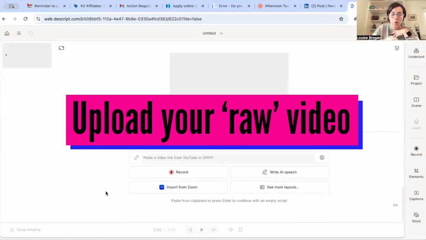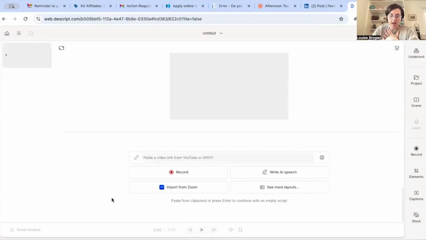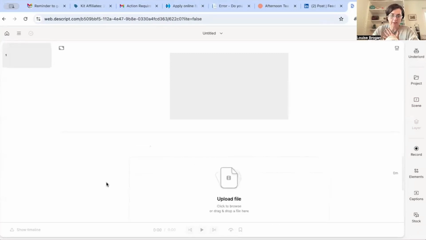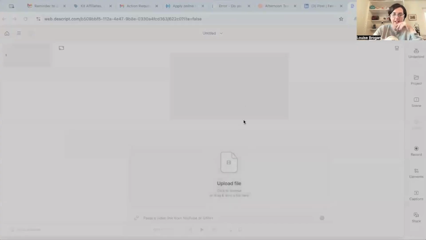You can record directly here. You can write AI speech. You can import from Zoom, and then it has other layouts as well, or paste a video link from YouTube or Giphy, it says. What I do for all of mine is I upload a file. So I click on upload file and it says, can you please now go and choose the file that you want to work on, okay?